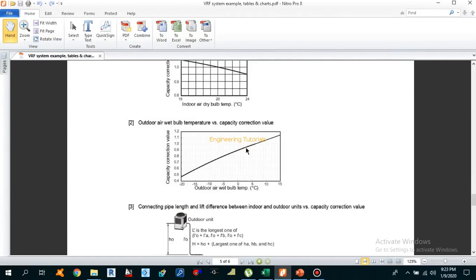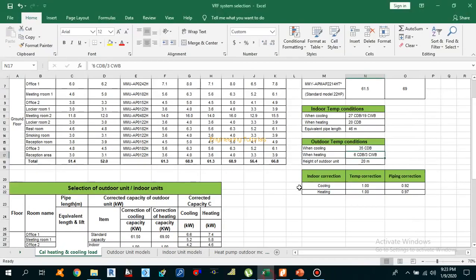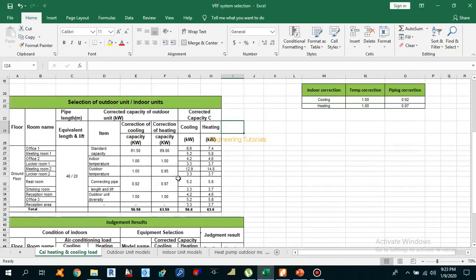Go up over here, touch over here and move to the left side, somewhere between 0.9 and 1, so it will be around 0.95. So the capacity correction for heating due to the outdoor air wet bulb temperature is 0.95. So this is how we got this 0.95 over here. This is the correction for heating.